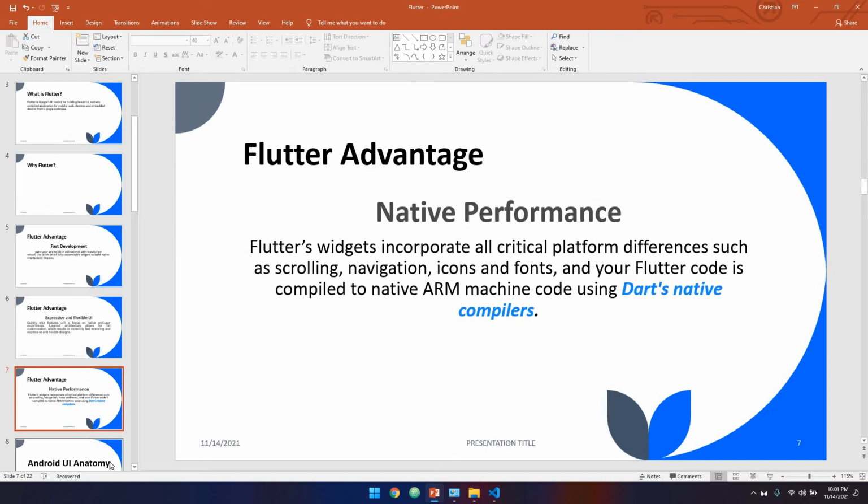Next, native performance. Flutter widgets incorporate all critical platform differences such as scrolling, navigation, icons, and fonts. And your Flutter code is compiled to native ARM machine code using the Dart native compiler. So, this one is quite a bit confusing. Bakit kaya naging confusing ito? Kasi sabi dito native performance. So simple lang yon.